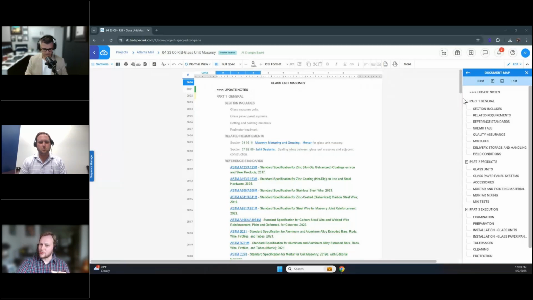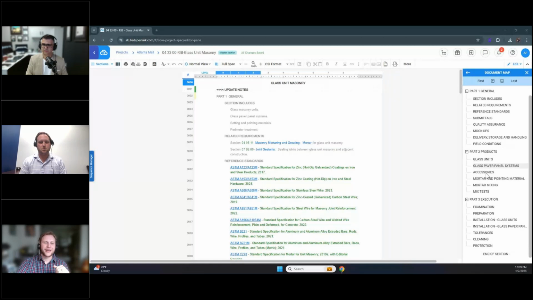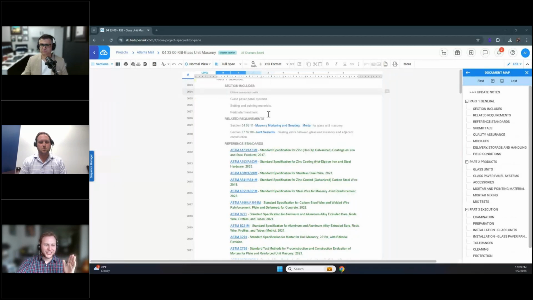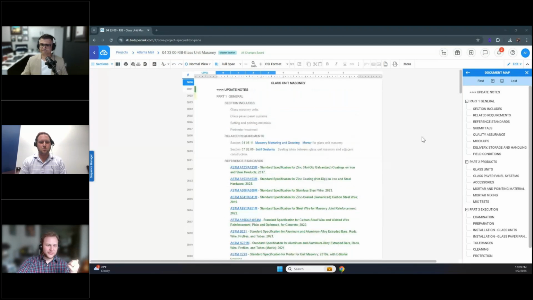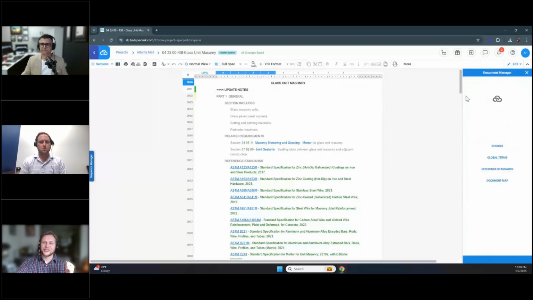Having the document map open lets you quickly move around, see your section, and see all the different sequence numbers to activate. But the big thing with global terms is, unfortunately, even though we have this great document map, you're not going to be able to have that open at the same time. So I'm going to close it all the way down so you can see how we get there.